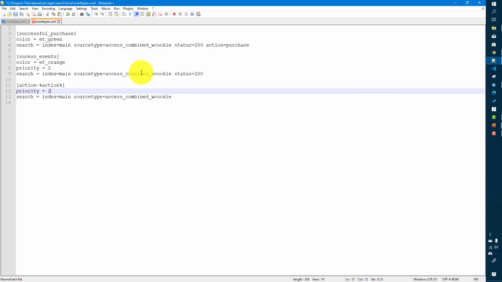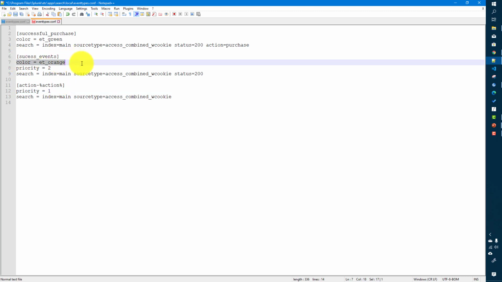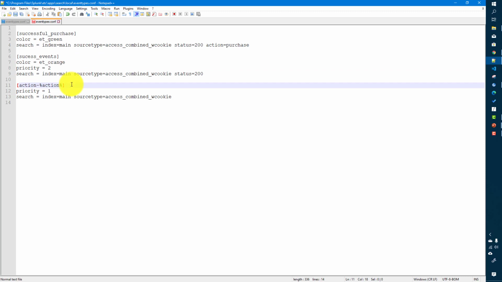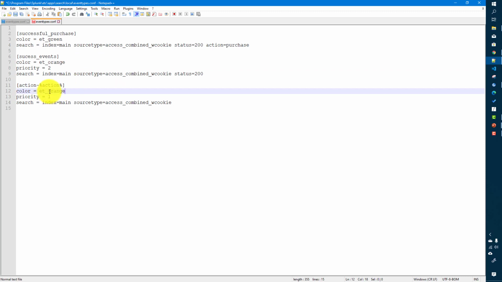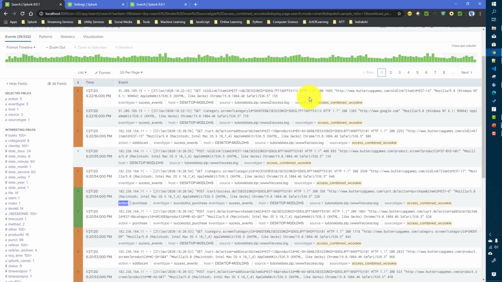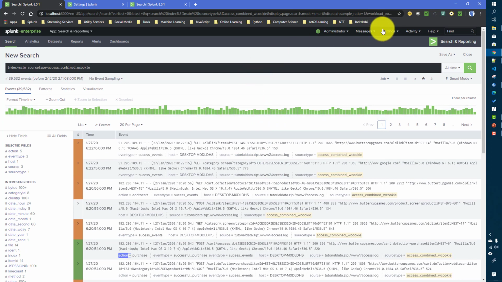So whenever we have success events, and the events we are not having success over here, it will be the first priority. That means this particular event type will be showing up first, and the color I will give it as blue, let's say. Okay, let's see how this works. Blue over here.